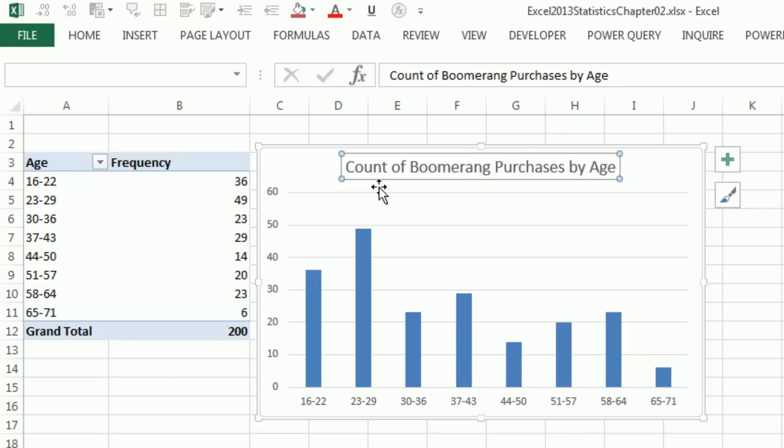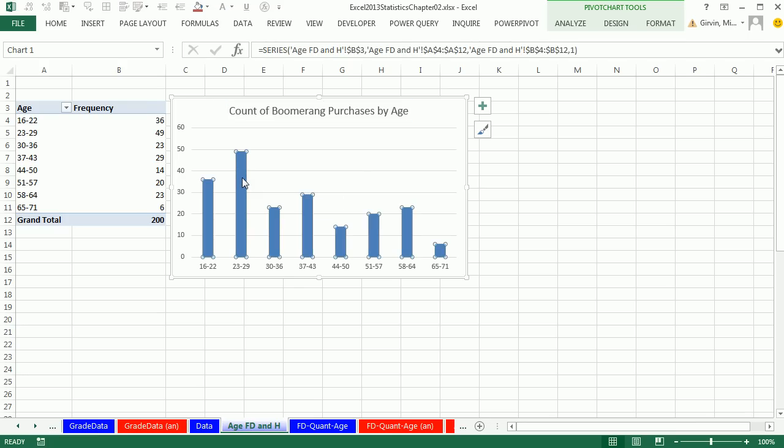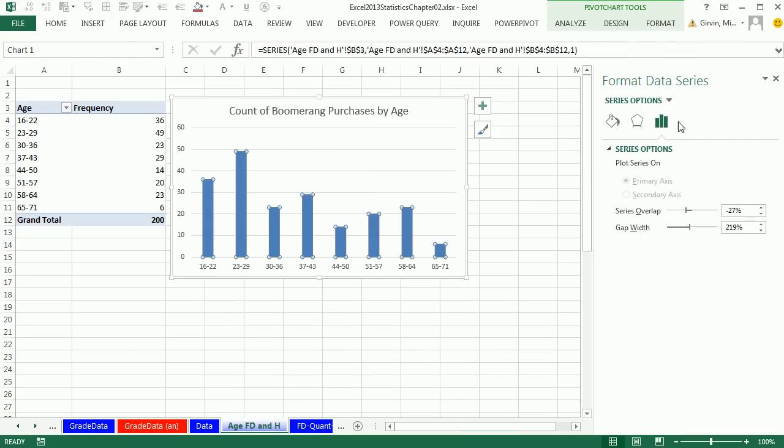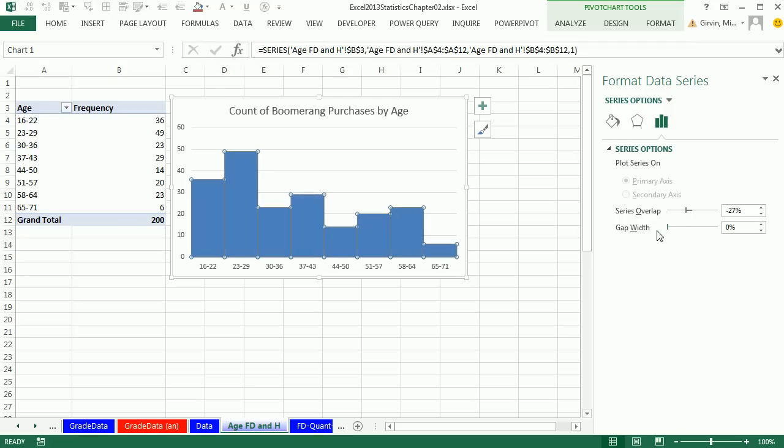We'll build a slightly different histogram than our last one. We'll actually keep our vertical axis for the frequency count here. We'll click on the columns, right-click Format Data Series or Control-1. That opens up the task pane. We want to change the gap width to 0. Instantly, we get no gaps.